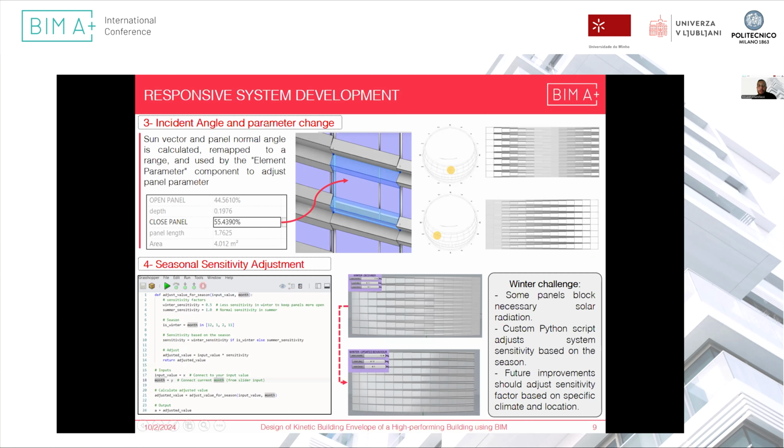After that, we remapped these values onto the parameter of the closed panel. As we see here, the closing is different for every kinetic unit. As we see in the picture on the app, when the sun is moving along the hemisphere, the panels become more and more closed. The problem in this system is that sometimes during winter and other seasons, when we need more solar gain inside the building, it also closes.